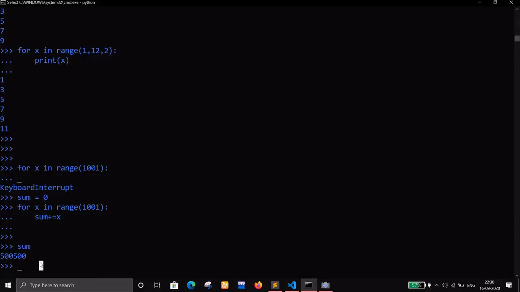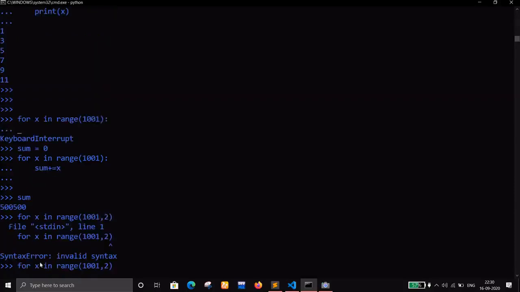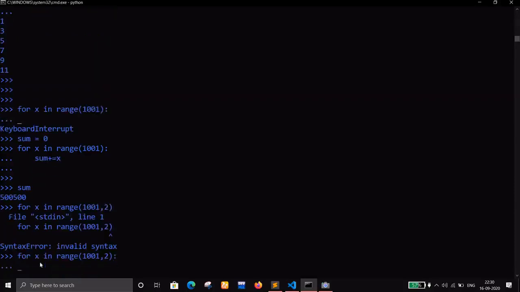Now, let's say you want to print all the even numbers. There is an easy way out. You don't have to add conditionals. For x in range, let's say you want to print all the even numbers between 1 and 1000. You take 2 steps. Forgot to enter this. Print x.